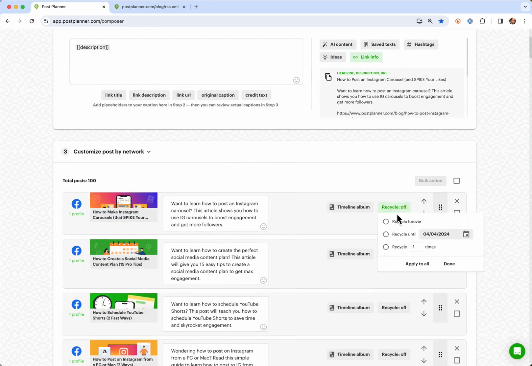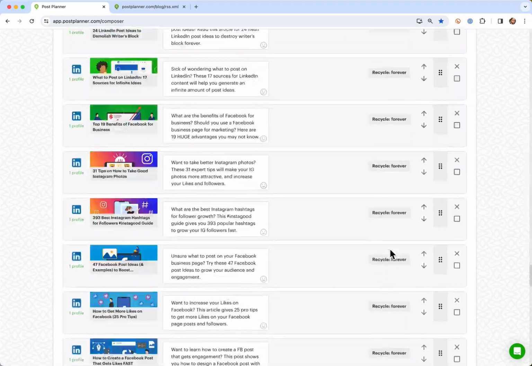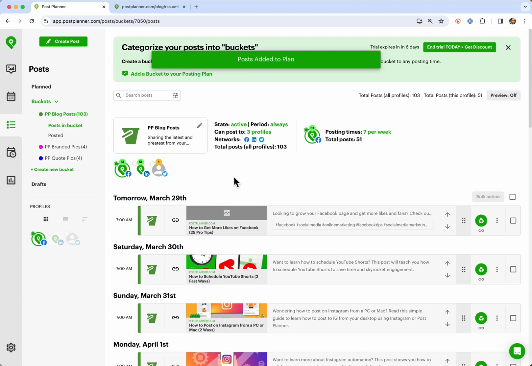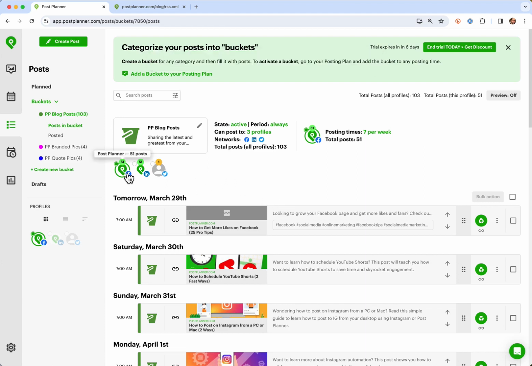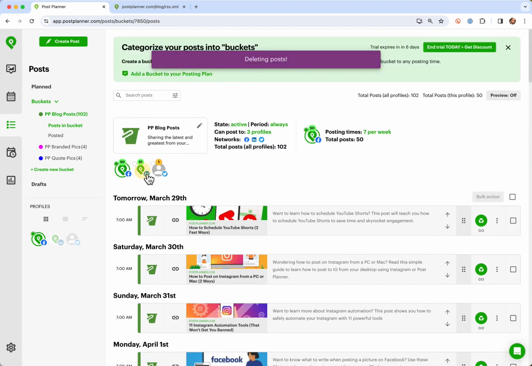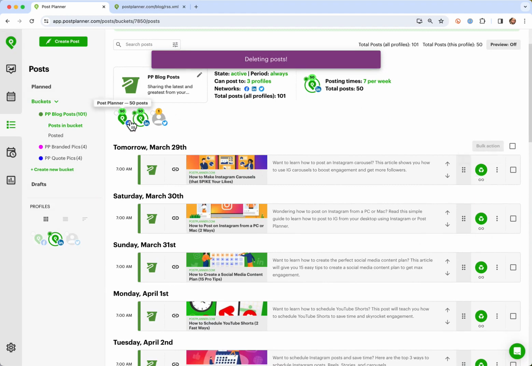I'm going to turn on recycle forever on all of these and then apply to all. So that turns recycle forever on all of them. And then scroll down here and click save to bucket, 100 posts. Amazing. All right, so now I have 51 posts in each of these and only 1 here. I've noticed that this post I created didn't pull the featured image, but I know I have that post down there anyway, so I'm going to go ahead and delete that. Same thing here. Okay, so now I have 50 posts. Recycle is turned on all of these, on both of them.